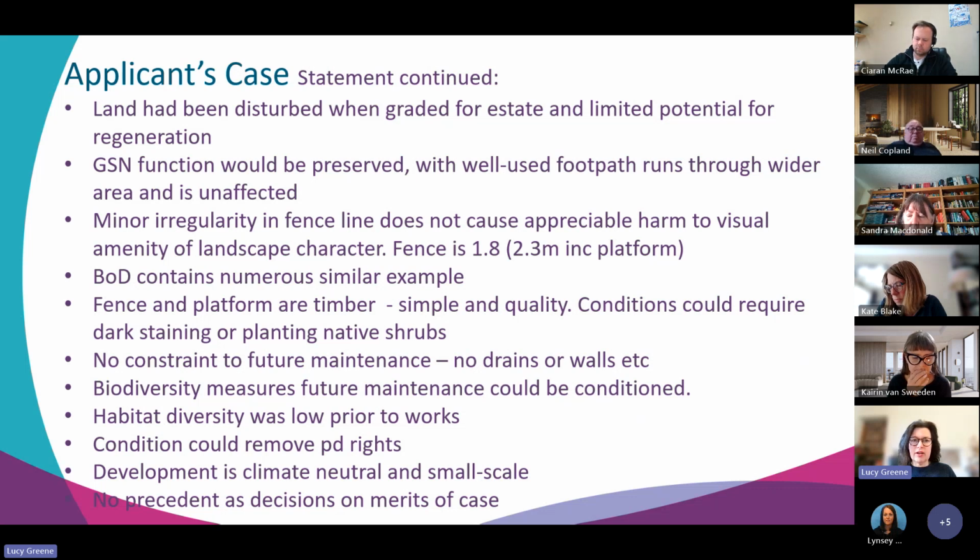Also that the fence and platform are timber, simple and high quality, and conditions could require dark staining or planting native shrubs. They state that there's no constraint to future maintenance of anything within the area in question. There are no drains or walls, etc. That the future maintenance of biodiversity measures could be conditioned, that the habitat diversity was low prior to the works taking place. A condition could remove permitted development rights, that the development is climate neutral and small scale, and that there would be no precedent set as decisions are taken on the merits of the case.